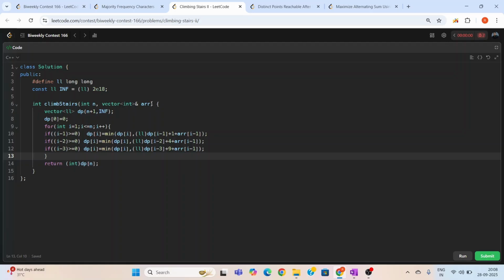So basically this is the given array, the cost array. I will name this cost array ARR, and I will take the DP of n plus 1 size. I will initialize DP of 0 to be 0, because if you are at step 0, then the cost will be 0, and move on each step. So if you are at the first step, you can move either to the i plus 1 step or the i plus 2 step.